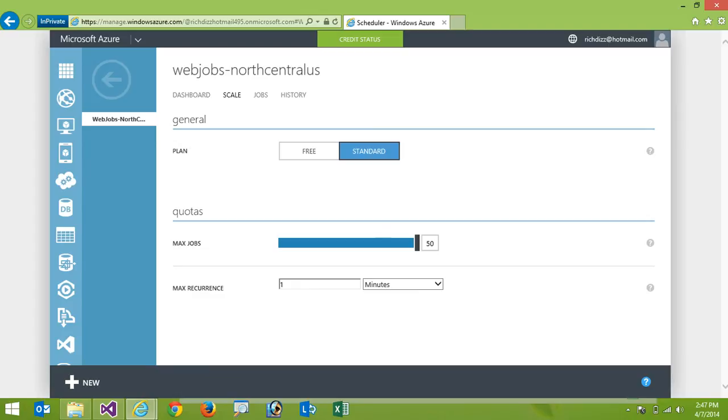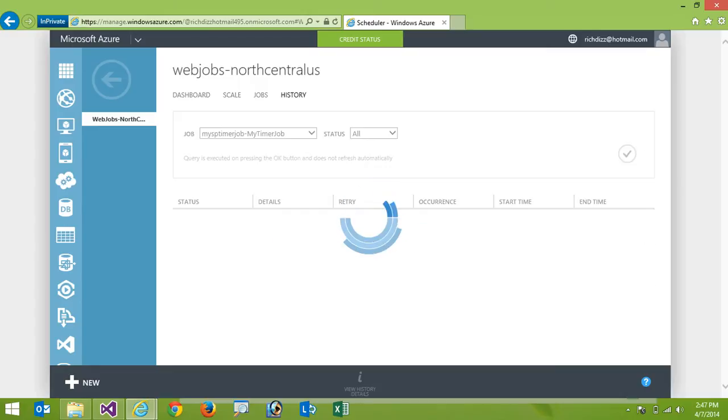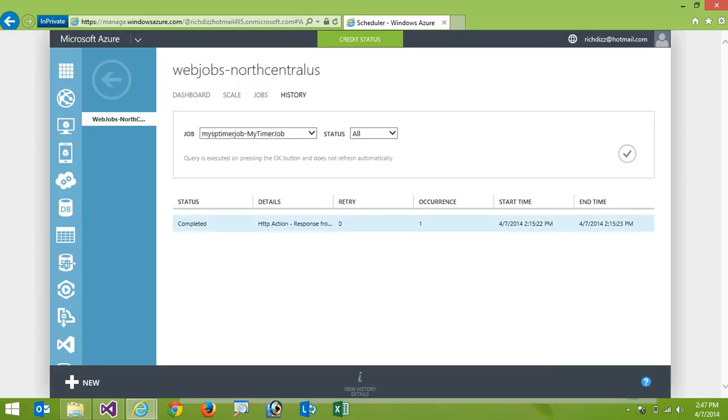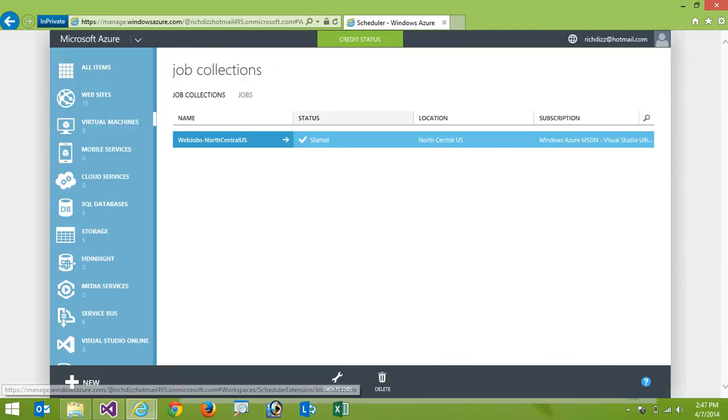I can scale this as I need to, if I want to scale this out to support a bigger volume. I can do it just like the Azure websites allow me to do, which gives me some neat ability to scale this out. And then again, I have that history of the job running. So in this case, our job was successful last time that it ran.